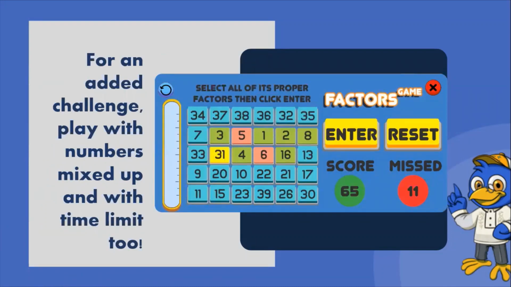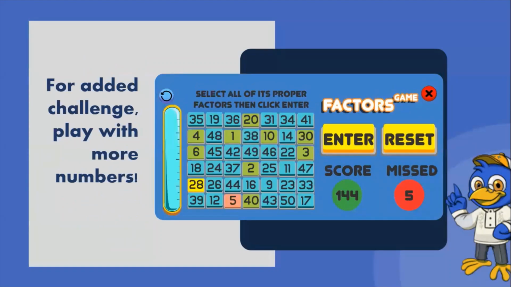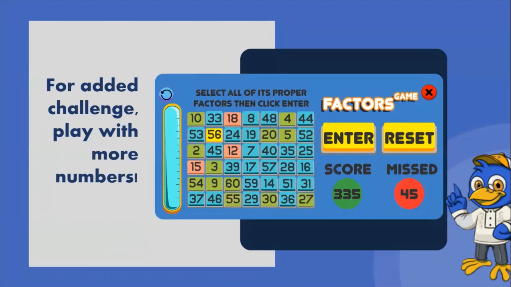For an added challenge, play with numbers mixed up and with a time limit too. So players may also choose to play within 1 minute, within 2 minutes, or the players may also play with unlimited time. For an added challenge, players may also choose to play with more numbers, like numbers from 1 to 50. So we select all of its factors, then click enter.